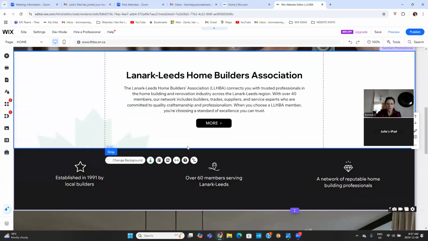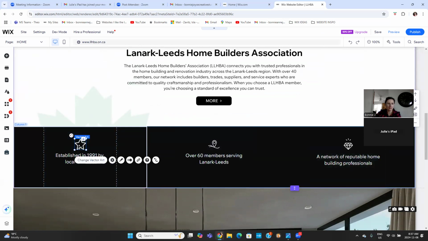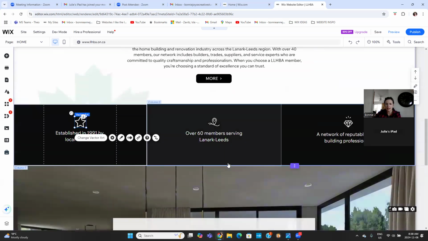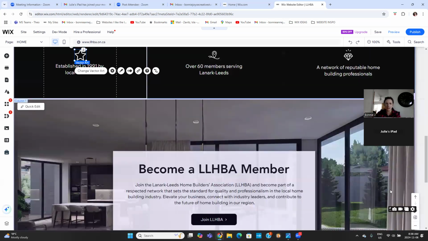There's also different things on the page, like these little vector art pieces here, and those are just little icons. You can change the vector art by clicking on there, but you're probably not going to need to do any of that. No. This strip is built of three different columns, so there's different layouts here.